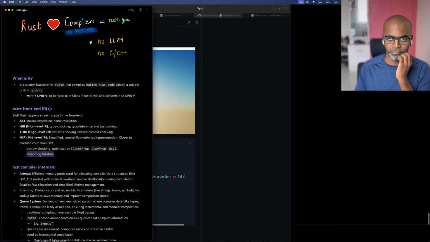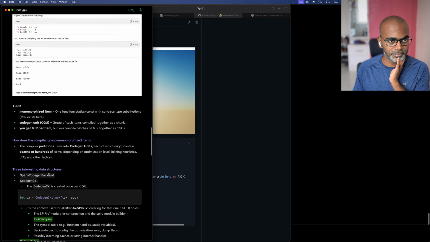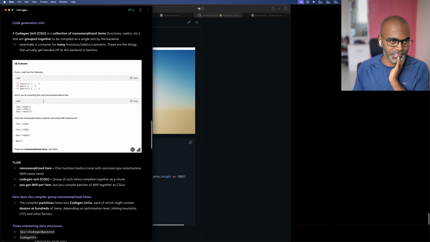And then the other important form is we do monomorphization. So here's what happens. You can write generic code in Rust. You can say something like foo<T>. I hope this is visible enough.